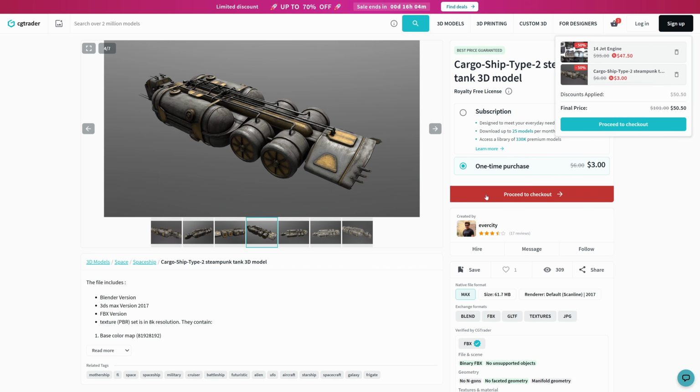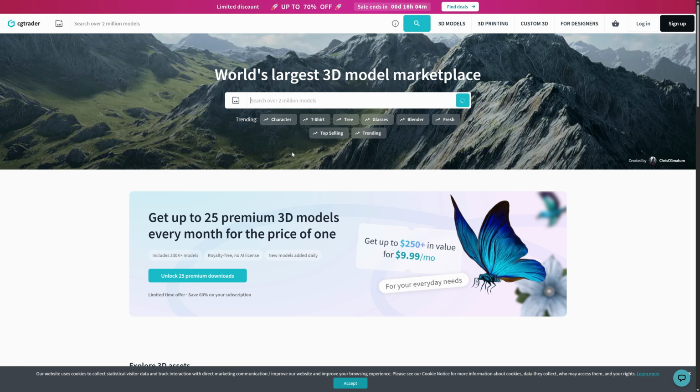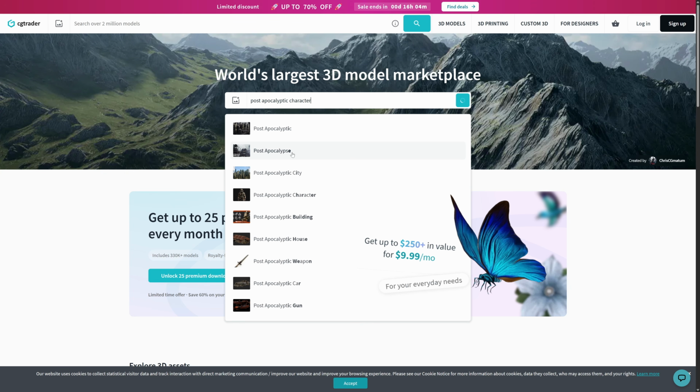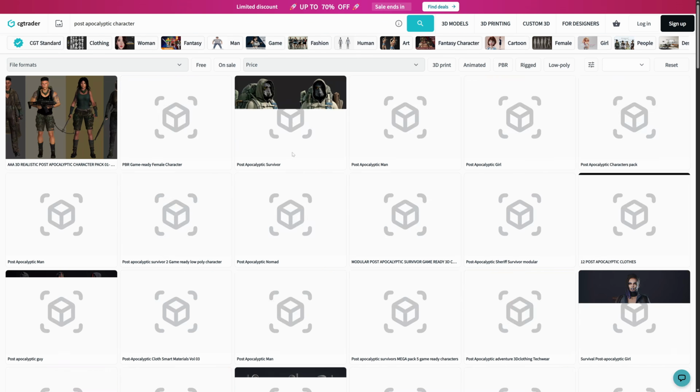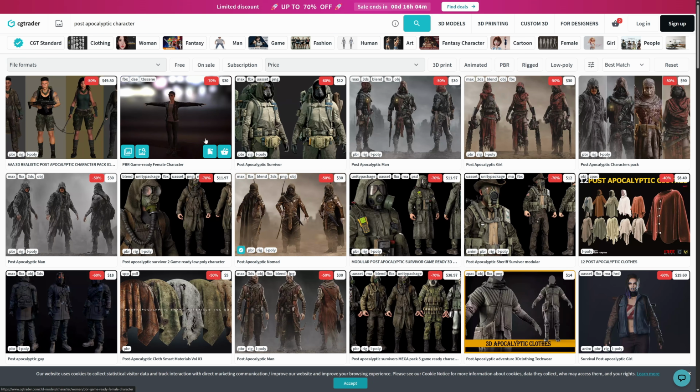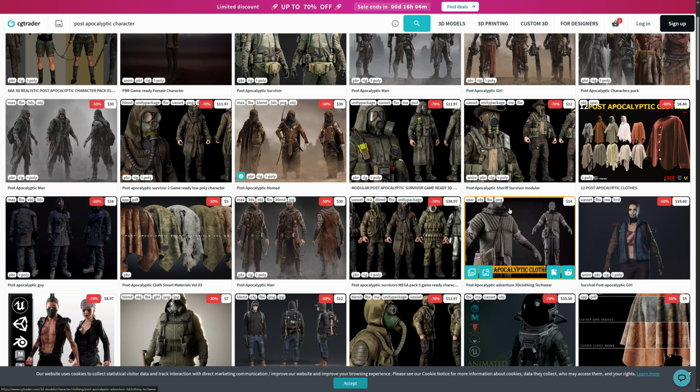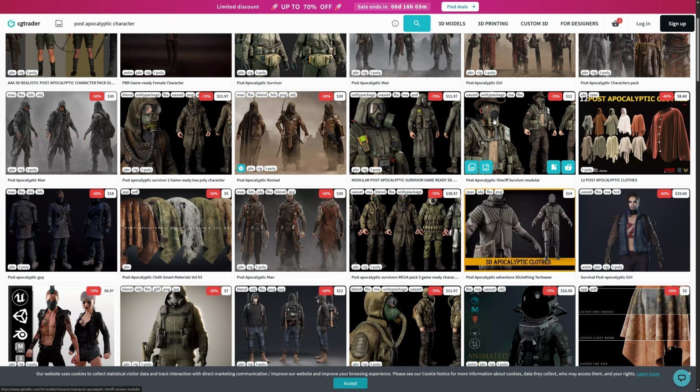Add it. Now I want a character, and the good ones are particularly hard to find. I quite like post-apocalyptic vibe, so let's get that. Ooh, that is an interesting collection. Look at this. That is a very nice character there. I really like this one. There's a set of characters here as well.